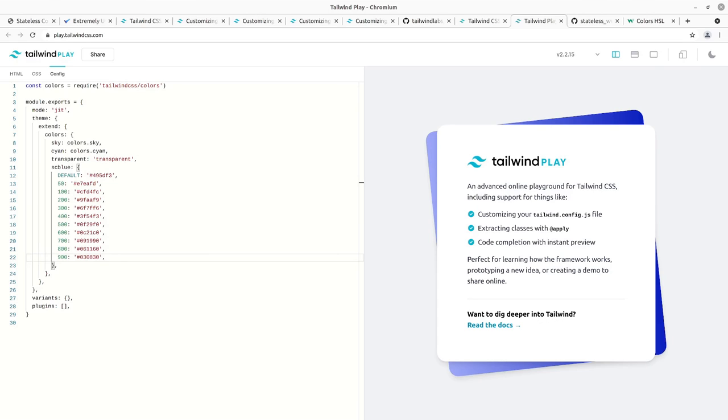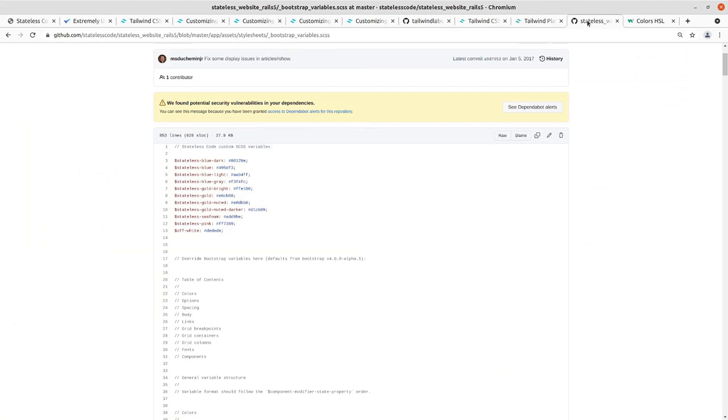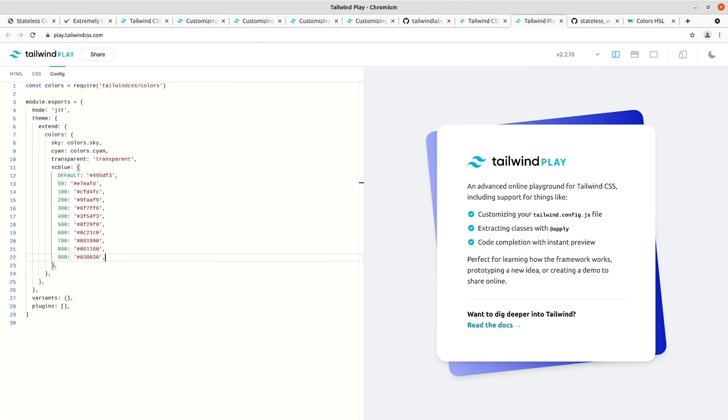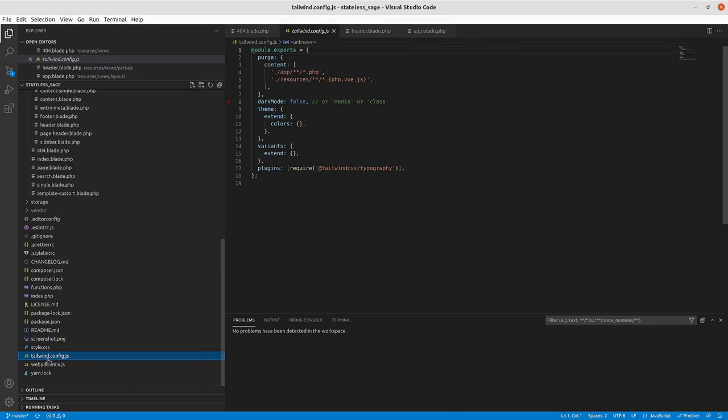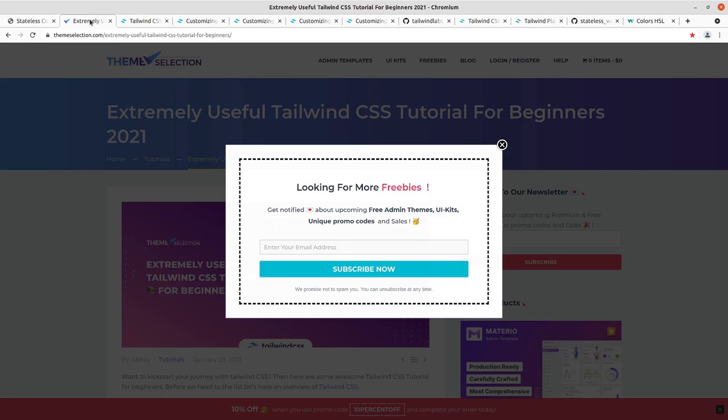So earlier I had said that I wasn't going to deal with custom branding, color palette, but I played around a little bit in Tailwind Play, play.tailwindcss.com, and it turns out that it's fairly easy to do this. So I have an old file with some particular brand colors, and I'm going to get those into the Tailwind config.js file and see if we can get that working with our Stateless Sage theme here.